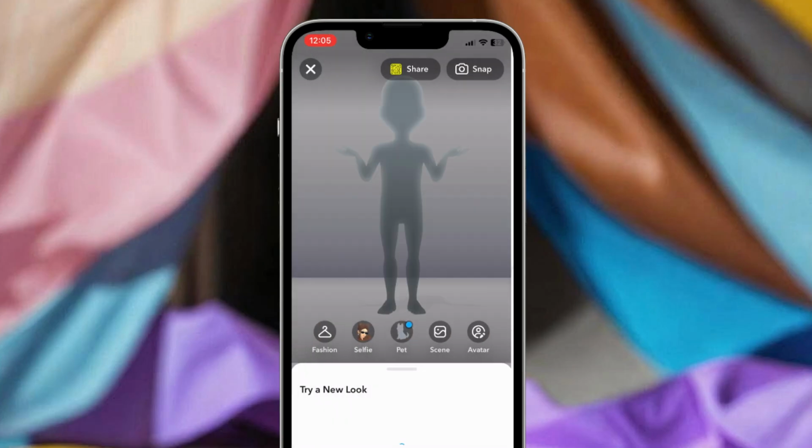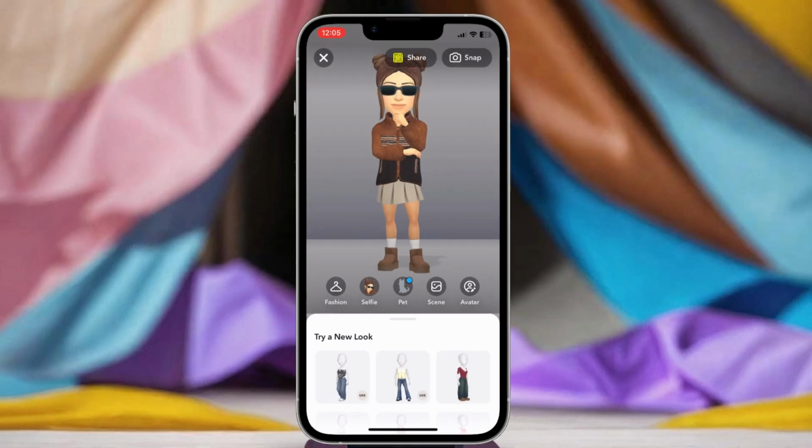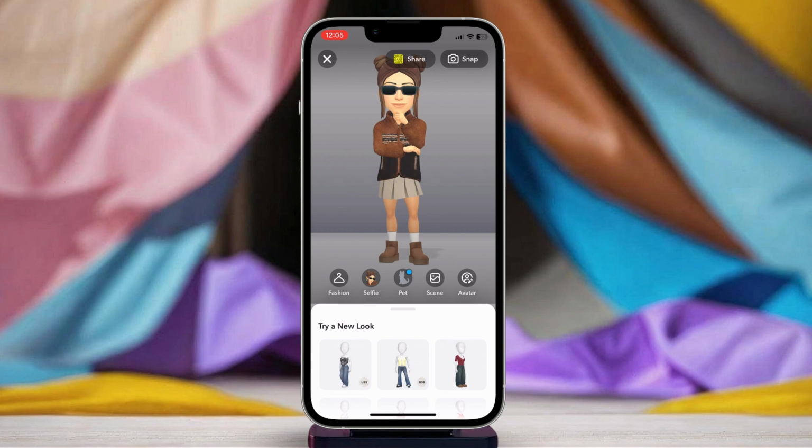Keep in mind that changing your Bitmoji's gender requires creating a new avatar, so your previous avatar's appearance and some limited-time customization items may be lost. And that's it! You've successfully changed your Bitmoji's gender on Snapchat.